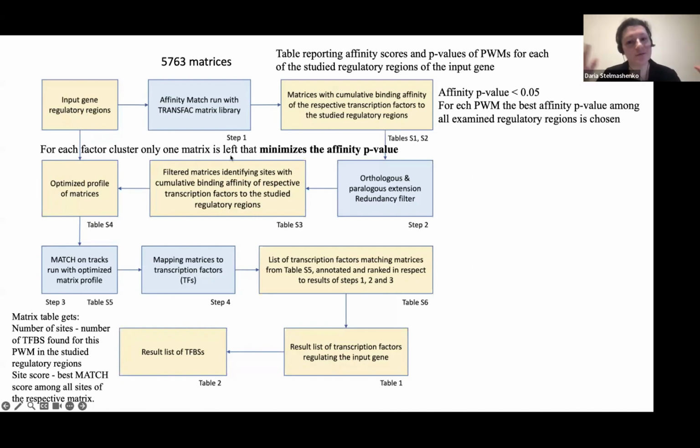Okay, and this orthologous and paralogous extension was summarized by Alexander and Professor Edgar Wingender in a so-called factor cluster table, which is of course also linked to the methods of Mesh suite, and you can open and have a look at it. And for these clusters they have introduced, we select only one matrix for each cluster, the one minimizing the affinity p-value. And at the same time, of course, the expression profile is taken into account. So actually, you select the best matrix for the conditions that we're studying. And this is what this step is doing.